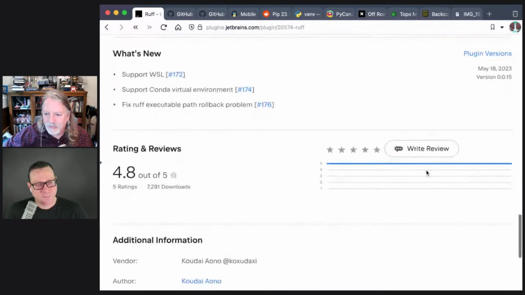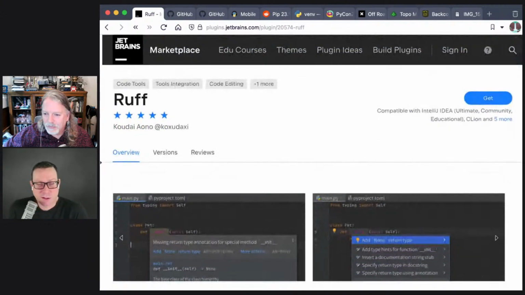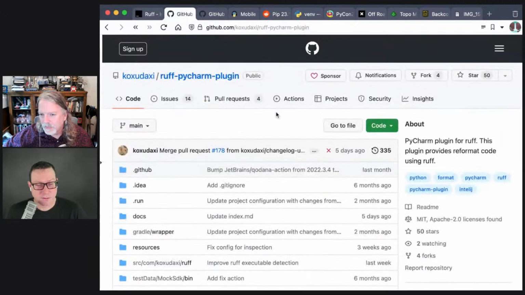So it has 4.8 out of 5 ratings, and it looks pretty new, but yeah. Anyway, I think it looks like a good option, so people can check that out. Also, that's pretty cool. Yeah, I'm really excited about it. I've installed it and going to give it a try.